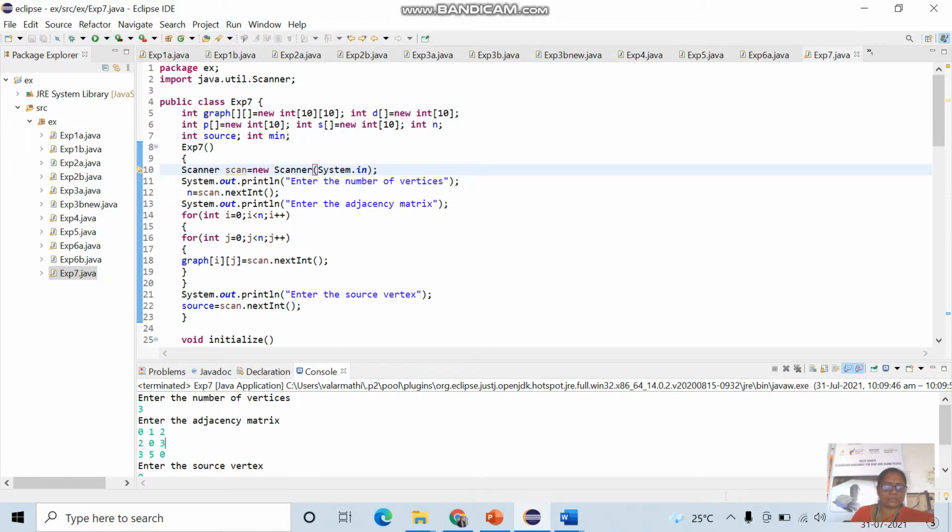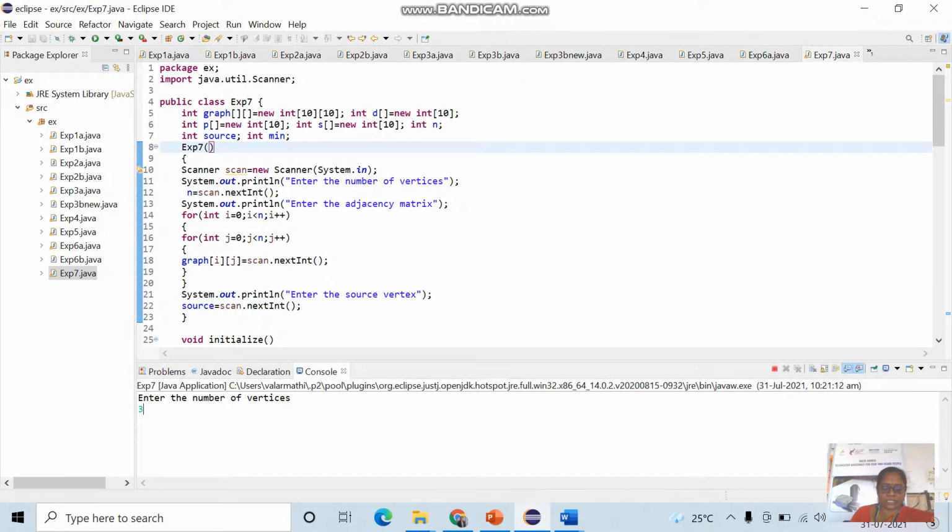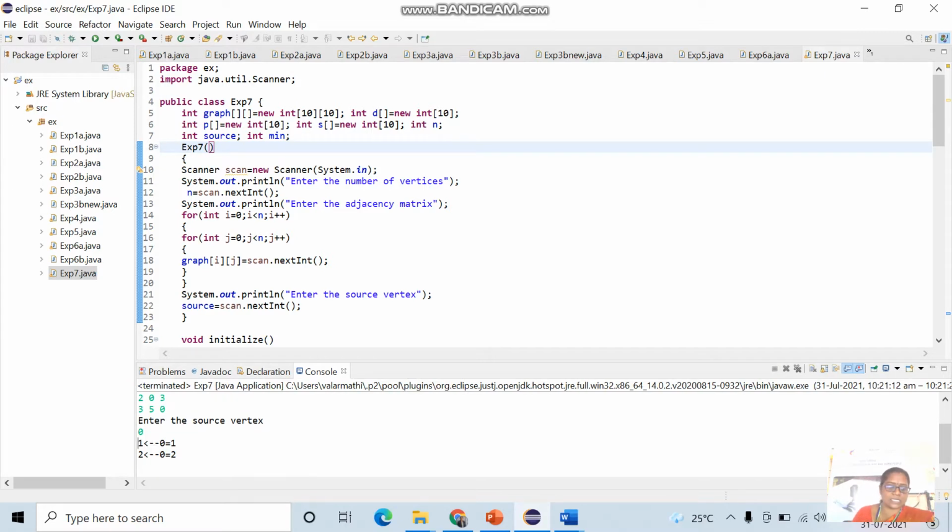Here I have taken a sample example. I am going to give the number of vertices as 3. Then I have one adjacency matrix: 0, 1, 2, 2, 0, 3 and 3, 5, 0. So this is my adjacency matrix. Now when I give 0 as the source, it will display 1, 2, 0 is equal to 1, 2, 2, 0 is equal to 2. Likewise, it will be displaying the graphs.